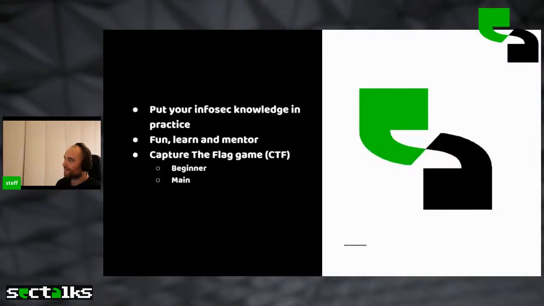So welcome. In the Ninja Night, we're going to play a CTF. A CTF is where you put your information security knowledge into practice. It's all about having fun and learning new things. And we typically have an easier challenge, like a beginner challenge, and a main, usually a bit harder one. The same is today as well.